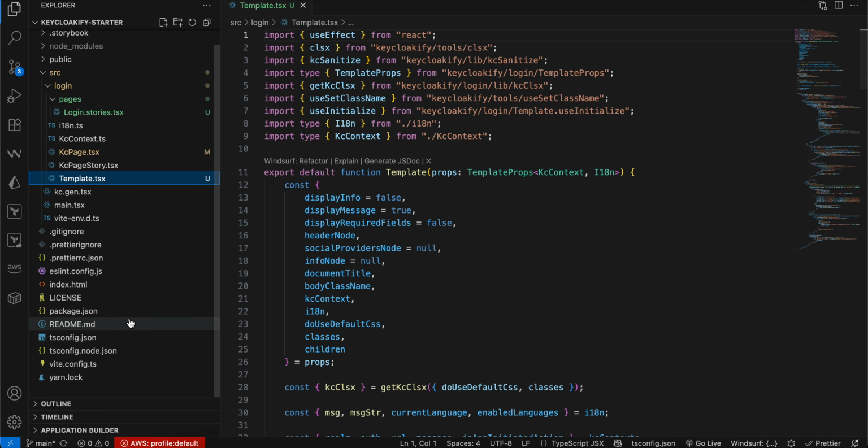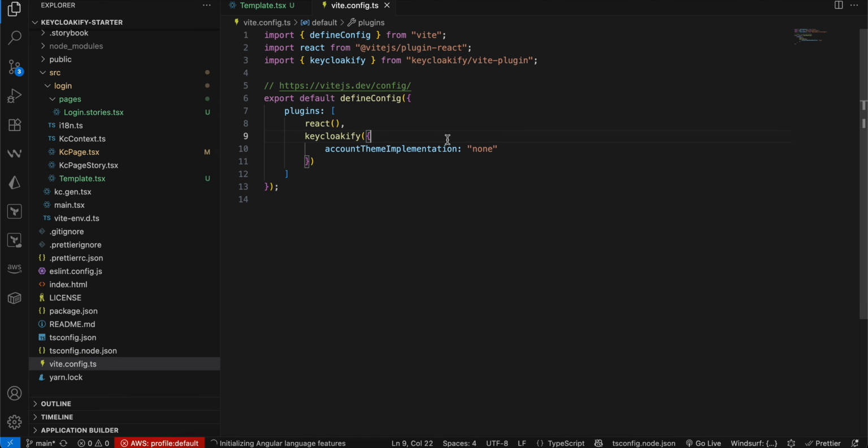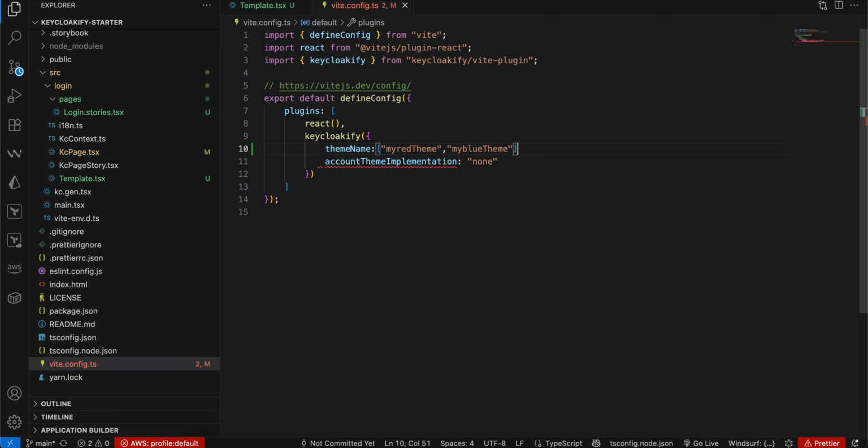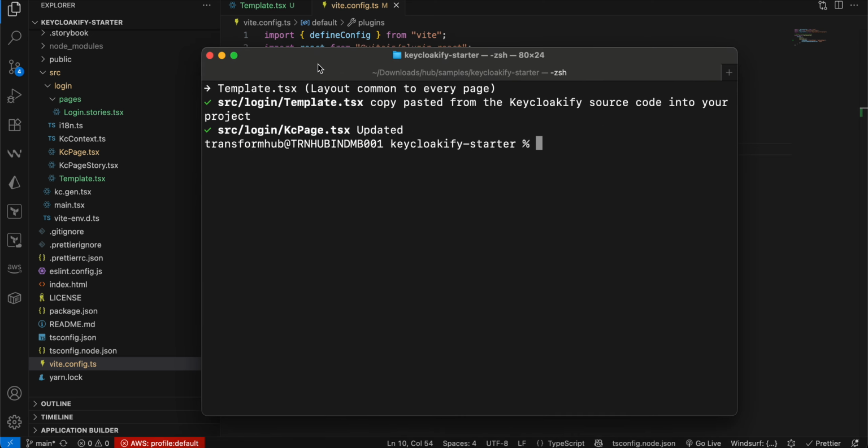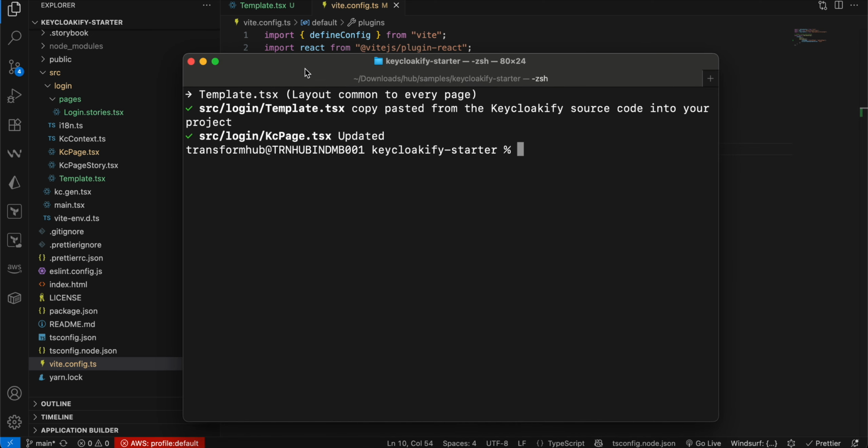Then we need to add our own themes. What you can do is go to vite.config.ts, and here you need to add your themes. I can add theme names, and here you can add multiple themes, like n number of themes inside this particular array. I'll add 2 themes for now, my red theme and my blue theme. I'll add a comma over here as well. Now you can't directly use this theme. You need to make sure your TypeScript code knows about these types.